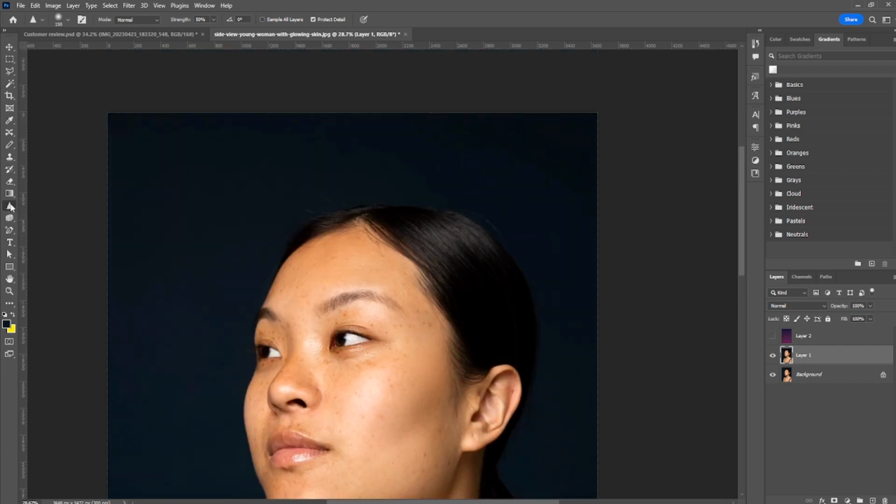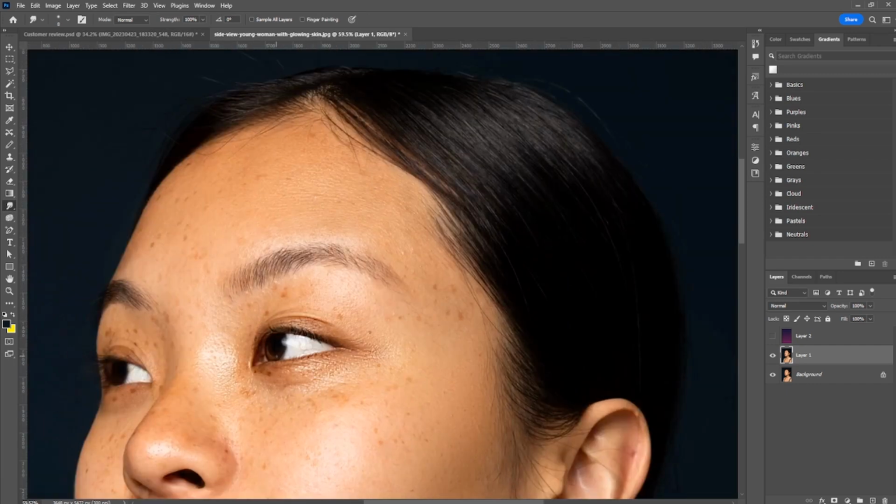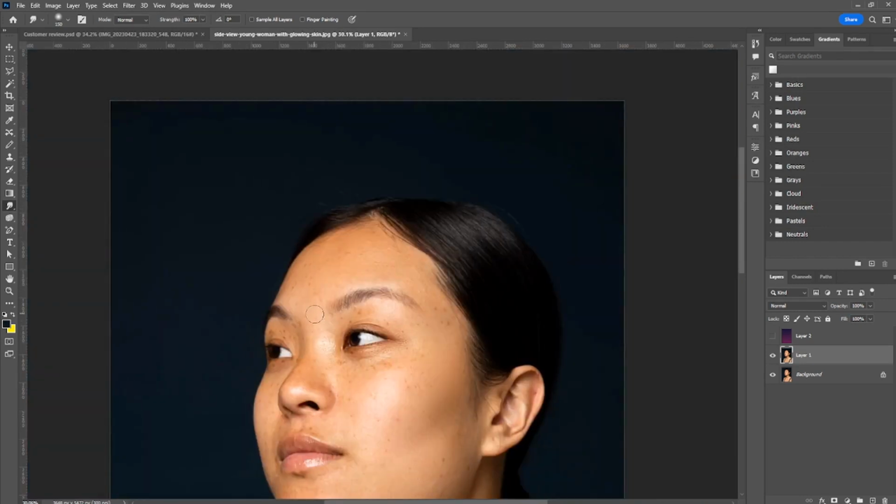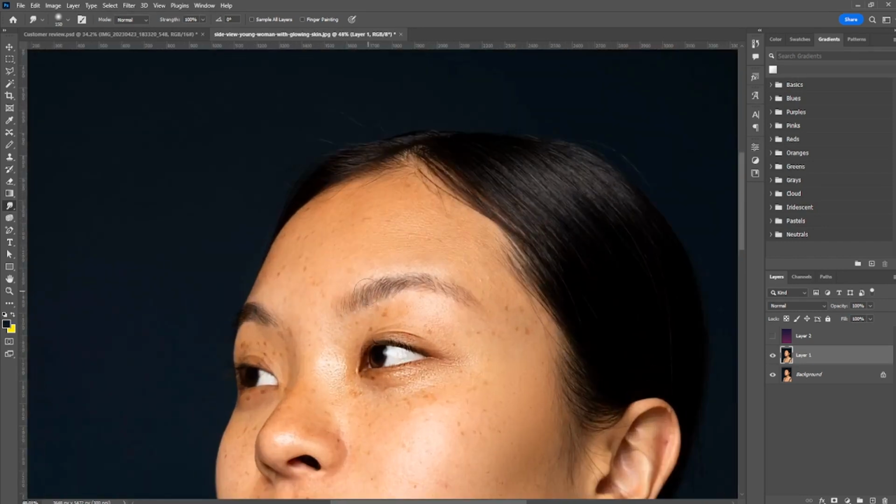Then we have our smudge tool. What the smudge tool does is it smears, something like this. It smears an object, right? Normally you use that on the eyebrows.